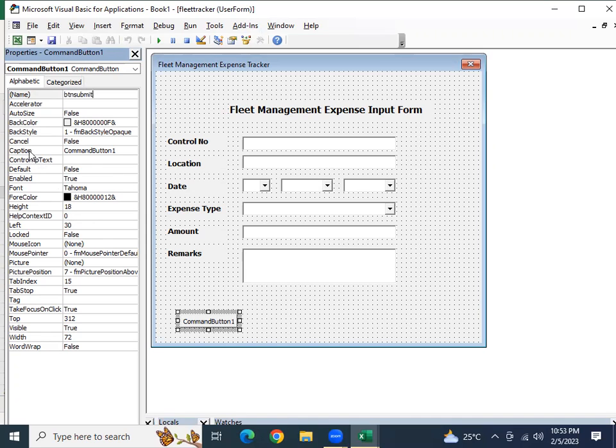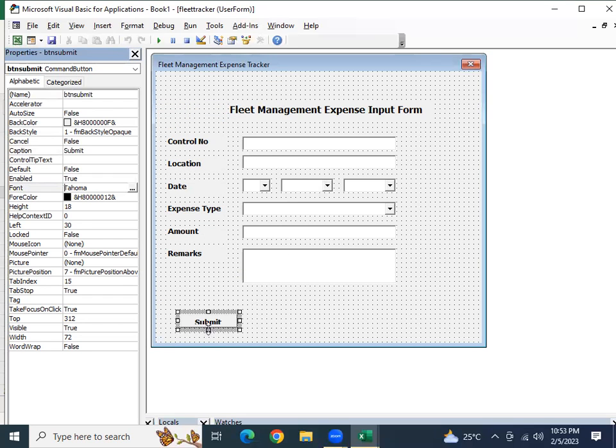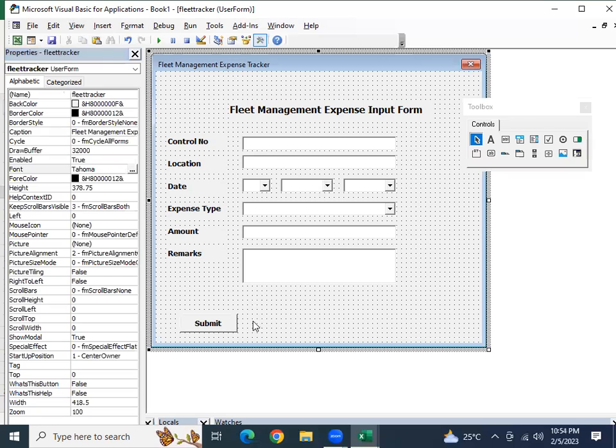Now we go to the caption. The caption is by default command button one. So we're going to make it submit. That would be our caption. Then let's go to the font. Tahoma. I think Tahoma is the default font type, so we're going to use that one. And make it bold, so it would be very visible. Submit. Okay, that's okay, right? The size is okay.